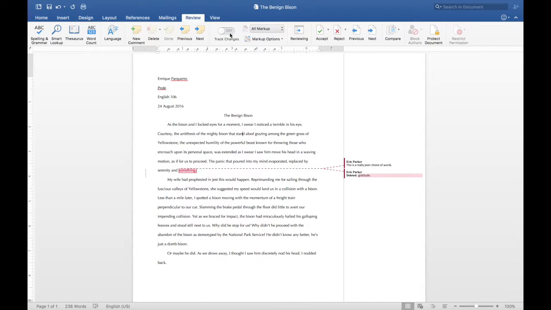When you're ready to make the changes that your tutor has discussed in your paper, there are a couple ways to go about doing so. One option is to go to the top bar and select either accept or reject changes, but we suggest you go change by change in your paper.